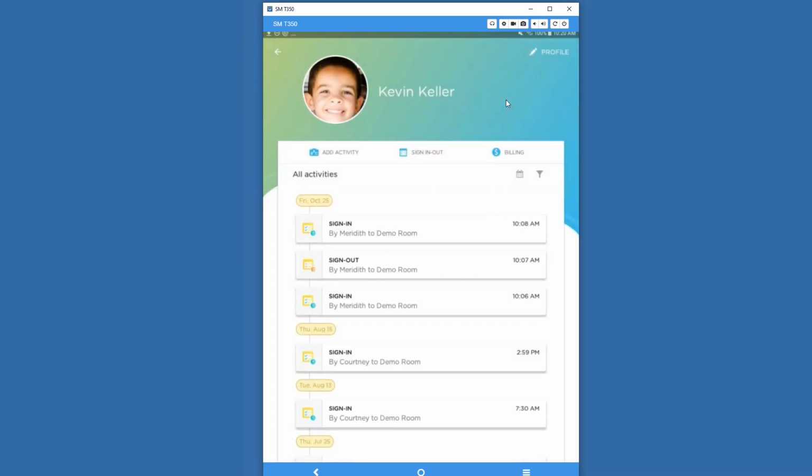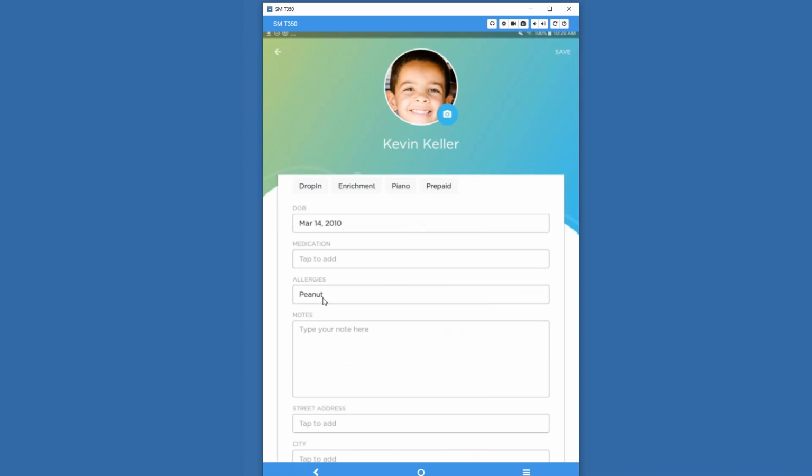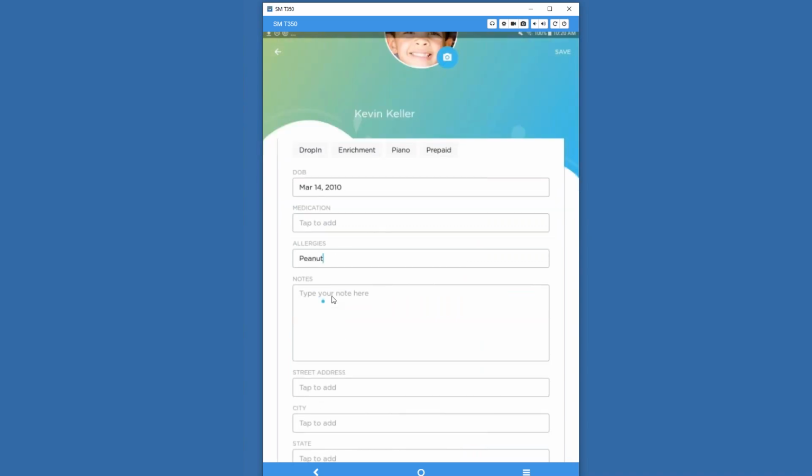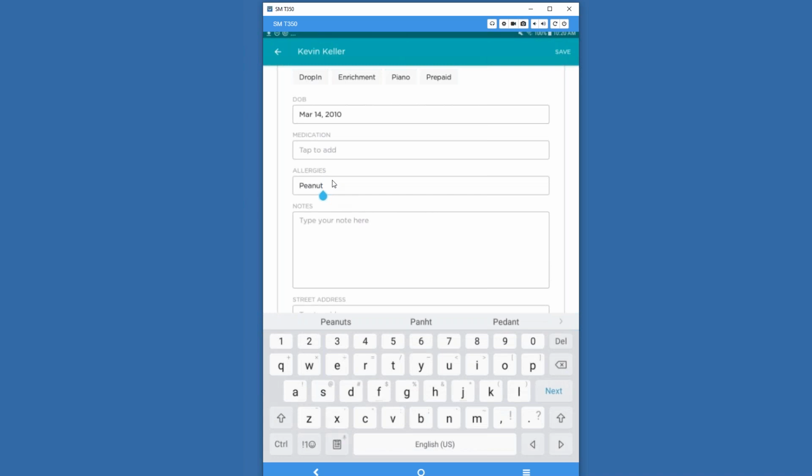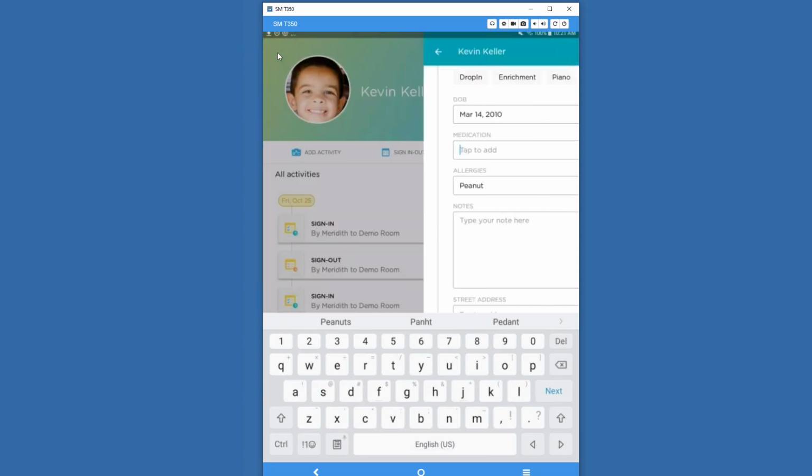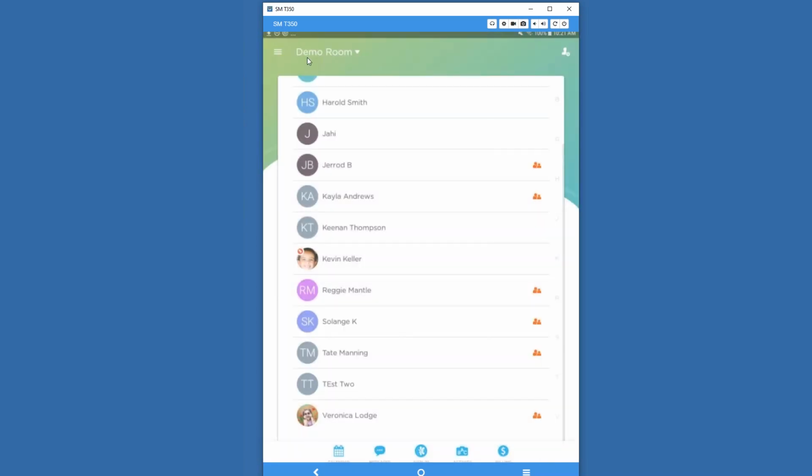And if I want to know exactly what that is, I can always click his name from the main page, hit edit profile to bring up his profile information. And if I scroll down, I can see allergies, and he has a peanut allergy. So again, any student that has an allergy listed in their account profile, that's where that icon will pop up. And that way, again, at first glance, you know exactly who has an allergy.